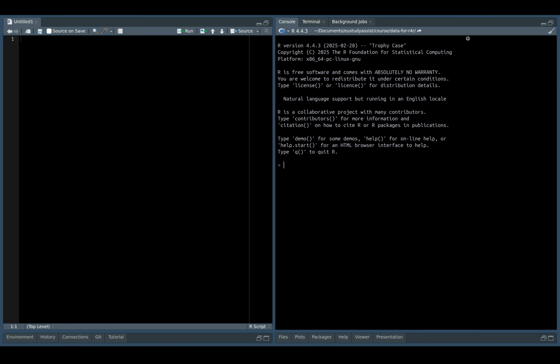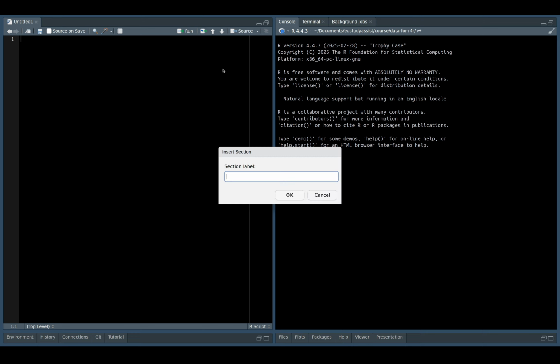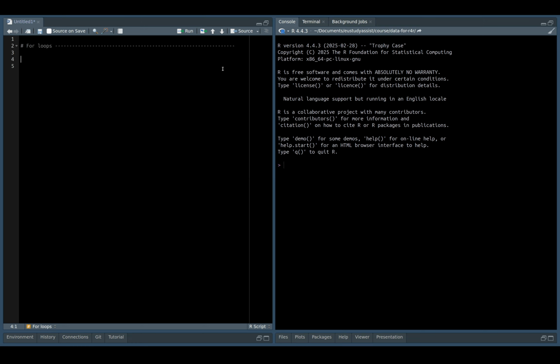In this lesson, we'll be covering the second part of the control structure, and that is the loops. To start, we're going to cover the for loops. So I'll create a section for this. The for loop is used to iterate over a sequence of numbers. Let's take a sequence of numbers as an example.